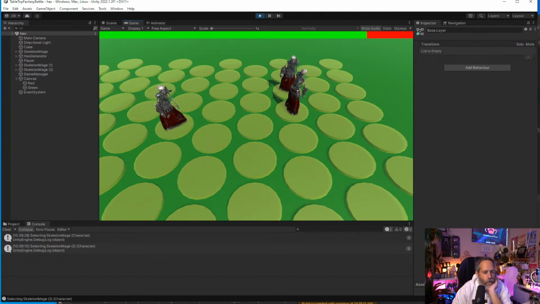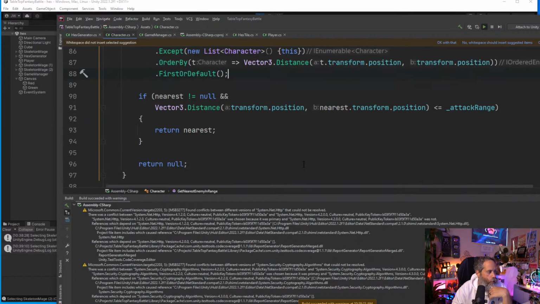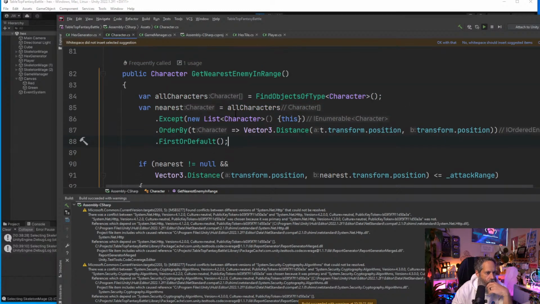Somebody was asking in chat if they can use Mirror in a commercial game. Yeah, you definitely can use Mirror in a commercial game. That is certainly a possibility.